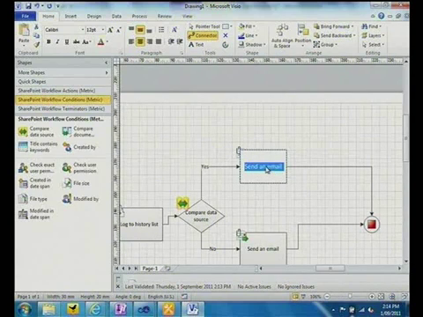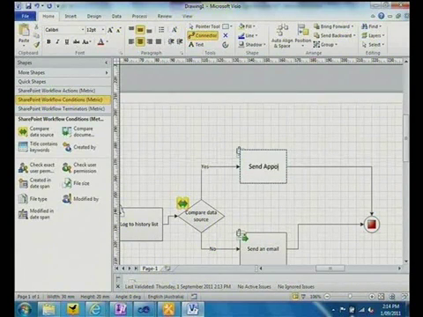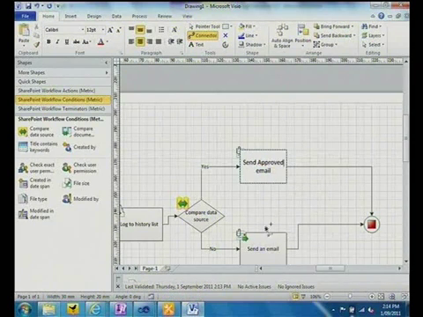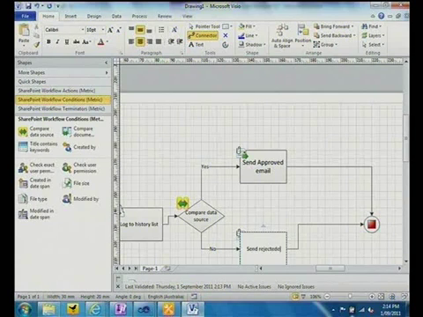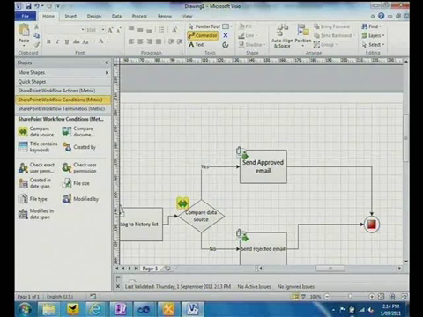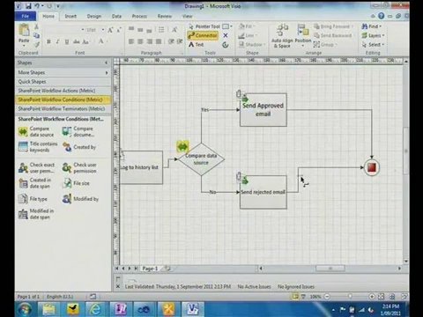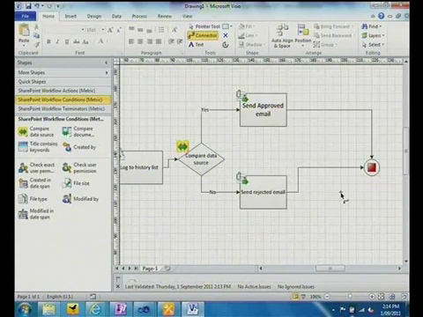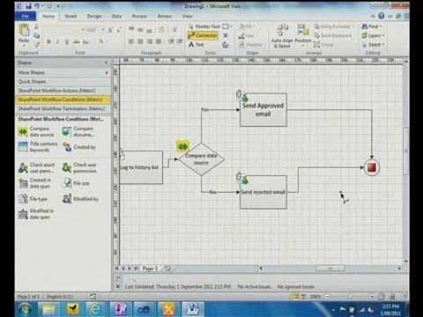Now, of course, we can annotate some of this a bit further through text. So we might say, send approved email. And my spelling's always terrible, thanks to spell check. And in here, we might say, send rejected email to get a bit more of an idea what's going on. But in general, you'll need some kind of documentation, or ideally sit down with the BA that might have gathered these requirements while you're actually doing this in SharePoint Online.